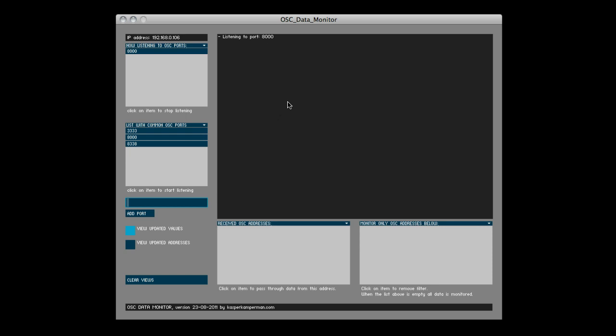Okay, just a short introduction on the OSC Data Monitor application I wrote. It's made to monitor OSC data. It's cross-platform. It runs on Windows, Mac, and Linux. It's developed with Processing, and the source code is available as well.